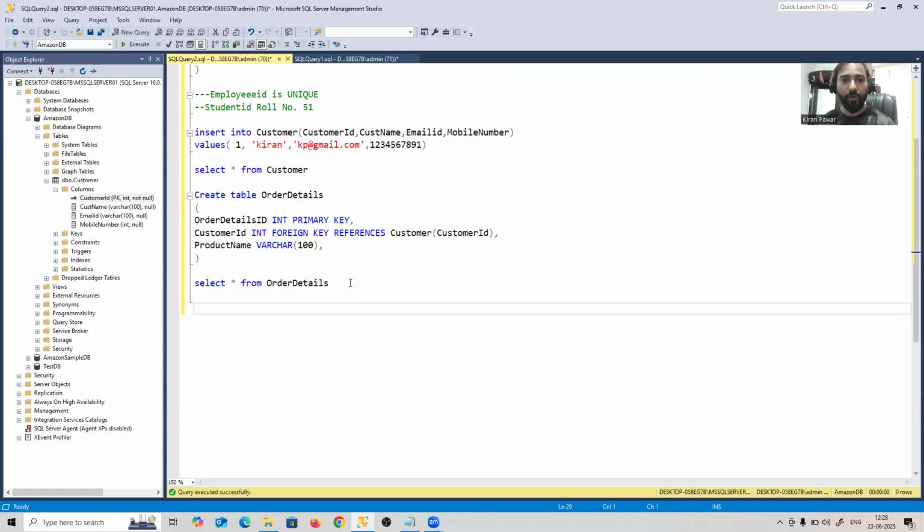So how will the entry go into the order table? Just try to understand this technically and functionally. Let me create an insert statement: insert into order details. This is my table name, and these are my columns, right? What are my columns? Order details ID, customer ID, and product name. Let's say Kiran is buying the product iPhone. So what is the order details ID? It will be 1.